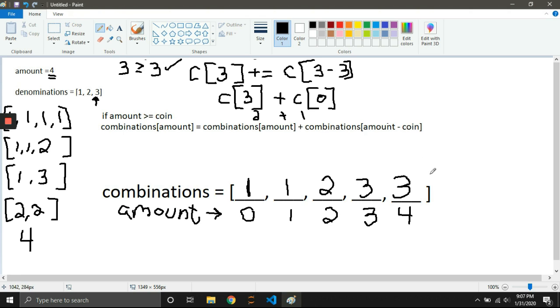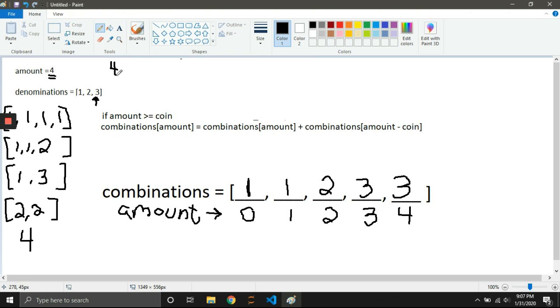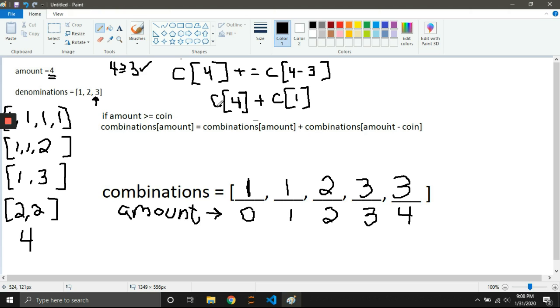All right, last one. So we have an amount of 4. Is 4 greater than or equal to our coin, which is 3? Of course, so let's fill in our statement. The amount we're dealing with here is 4. We're going to add that to whatever is at the amount 4 minus the coin 3. So this is a C, that is a C. And let's put some numbers to this. What is in position 4 here? We have a 3. And in position 1, we have a 1. We add those two up, and we end up with a 4.